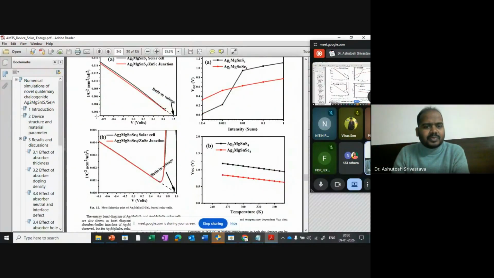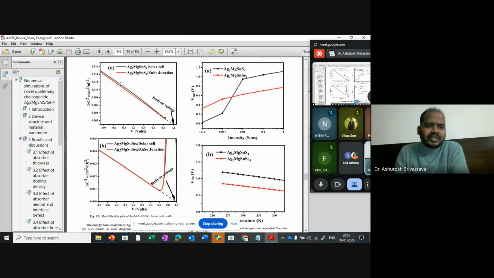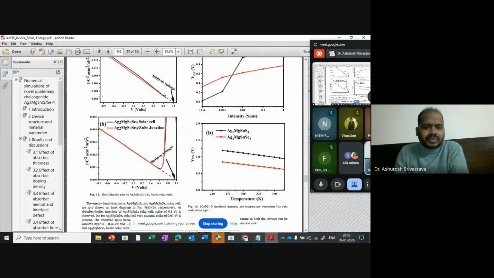You can see that one single software is giving us so much data which can be used to analyze so many different findings. That 1 by C square also we can plot.